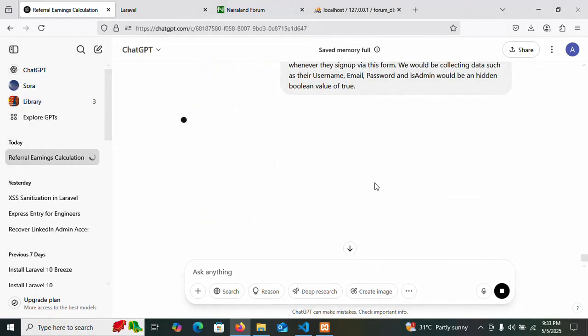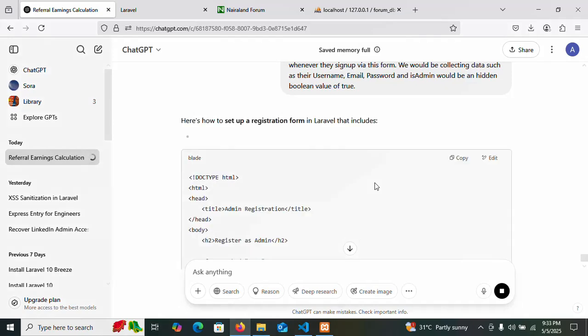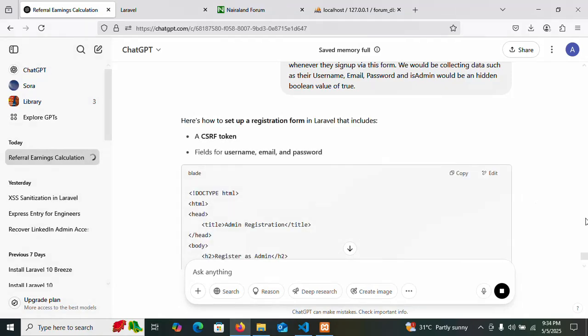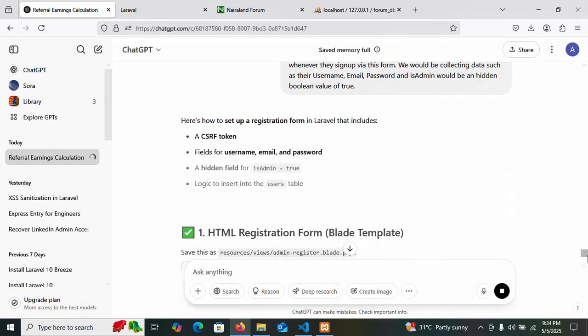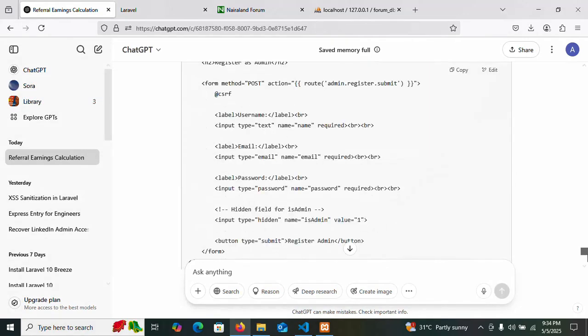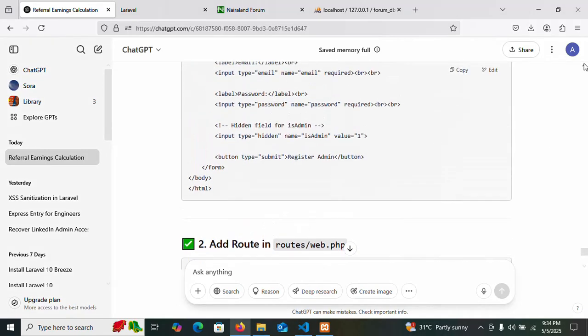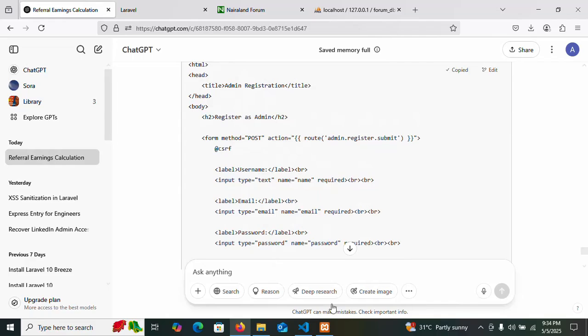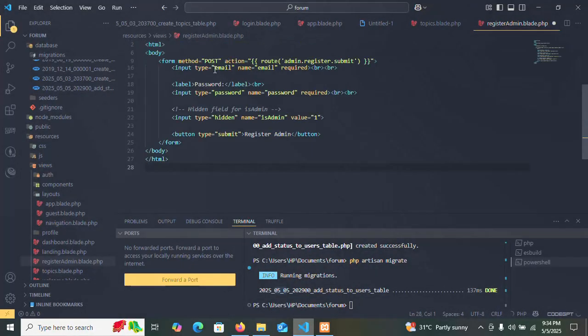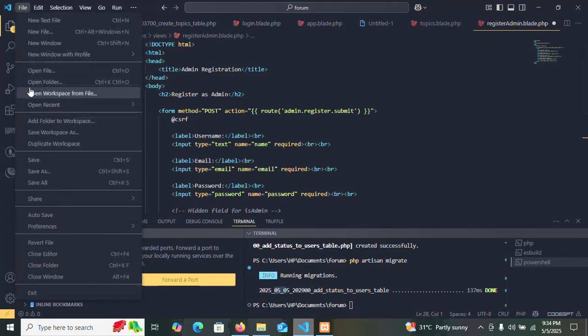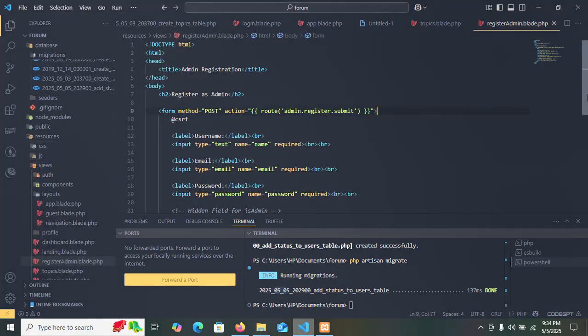So let's see what happens. You can see it set up a form for us, a nice HTML form, and then it shows us how to add it to the route and all those things. So let's copy this form to this template, which is the register admin.blade.php. We should have a normal knowledge of HTML to set up a form. If you don't understand HTML, you can check some tutorials. The reason why I'm doing this with AI is just to make my work faster.